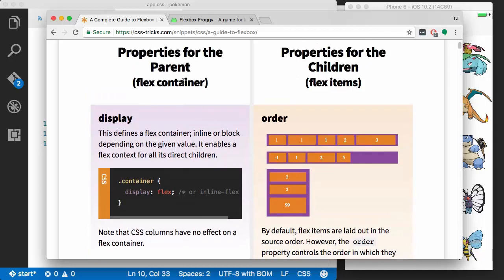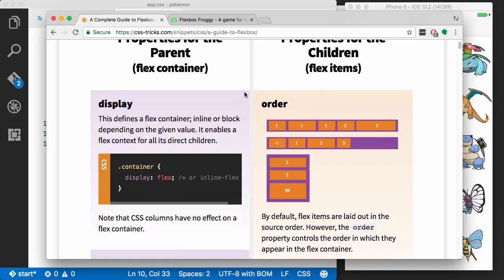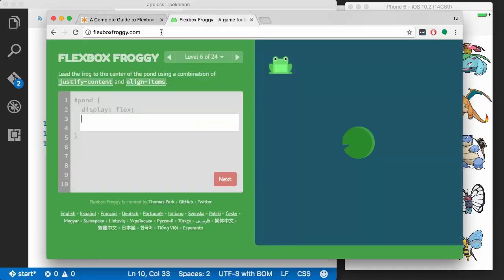In NativeScript, this is going to be the Flexbox layout and the children. So these are things that I could attach to the image components in our Pokemon example here. This is good reference bookmark material. Another resource is Flexbox Froggy.